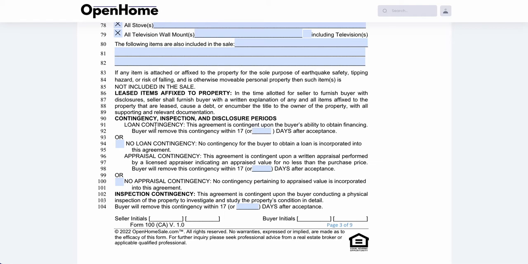Okay, we have the contingency section. Now by default, the buyer has 17 days of contingency period for their loan, where they can back out and get their deposit back based on the premise of not being able to obtain a loan. If this is a cash transaction, they can check the box no loan contingency. If they want to modify the 17 days for more or less time, you can put that here.